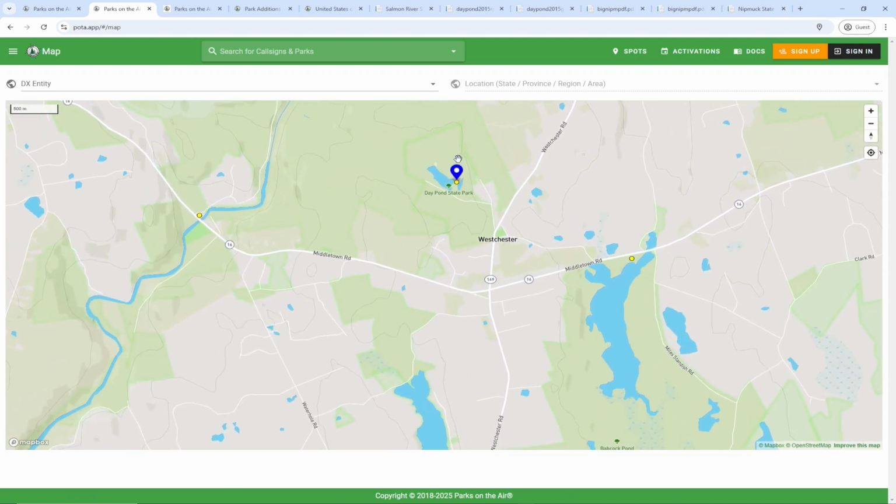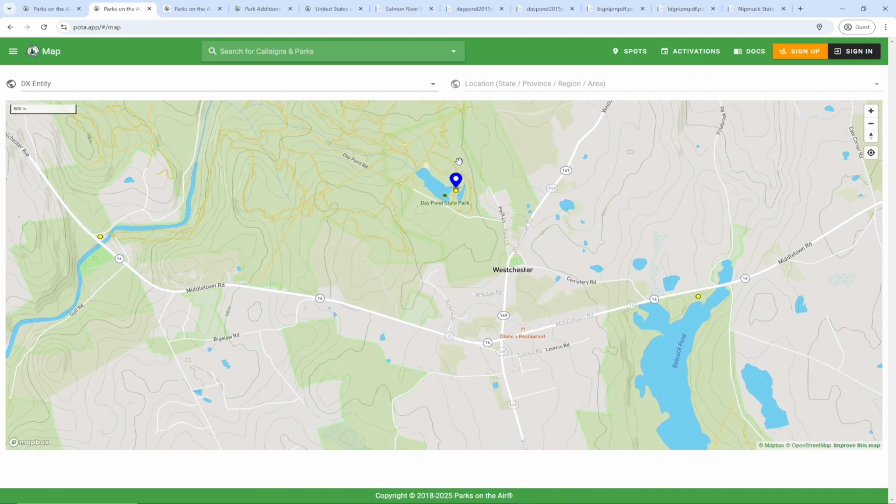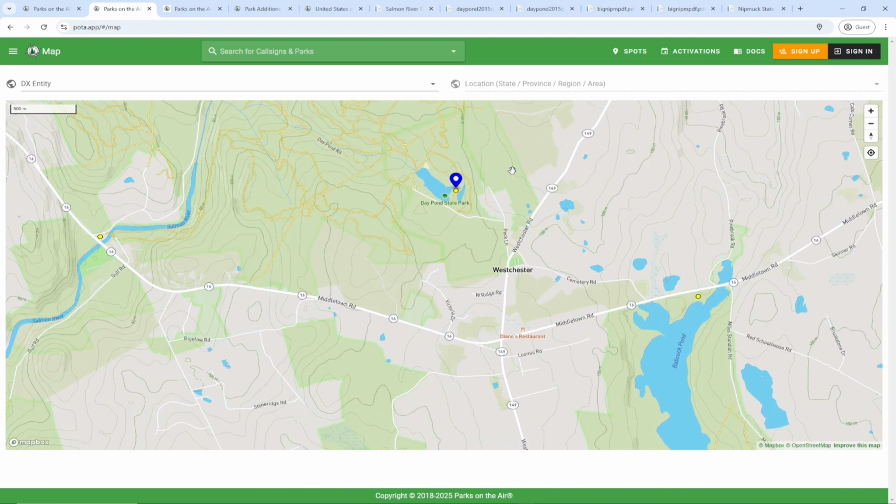And if I zoom in a little closer, you can see we've got a very similar situation as we have with Nipmuc and Bigelow. Day Pond State Park is here. You can see the dark green line, hopefully, that kind of shows the boundary of Day Park. And then over here, this other green area is the Salmon River State Forest. In fact, this right here is the Salmon River itself.